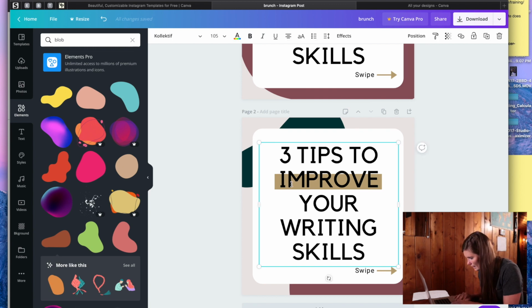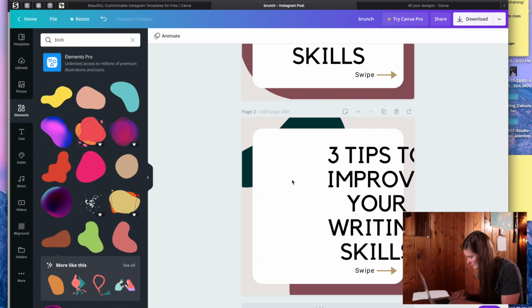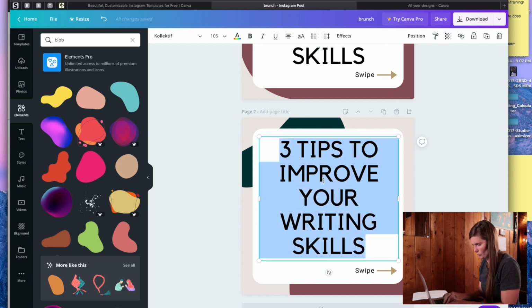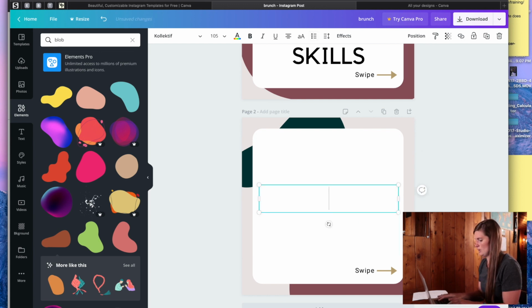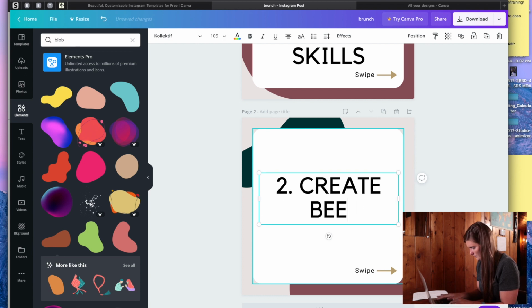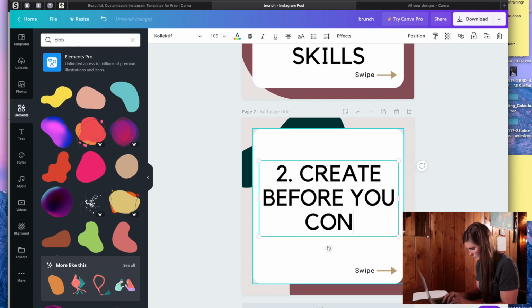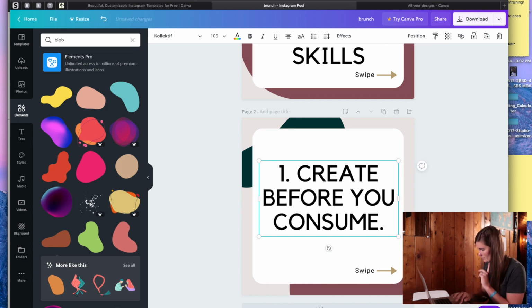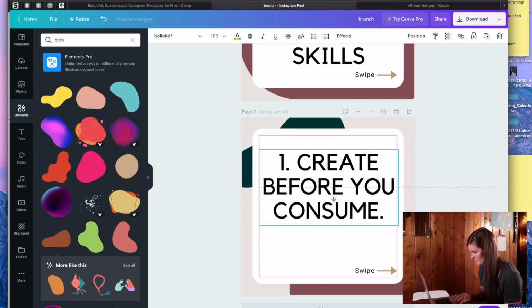Okay, so let's go ahead and delete this little highlighter box. And let's type in the first tip. So 1 is, oh, and I do not like this about what Canva does when you put in 1 and that. So I always have to put in 2. Create, oh, let's caps, create before you consume. And then I'll change this back to 1 and it works just fine. So create before you consume.